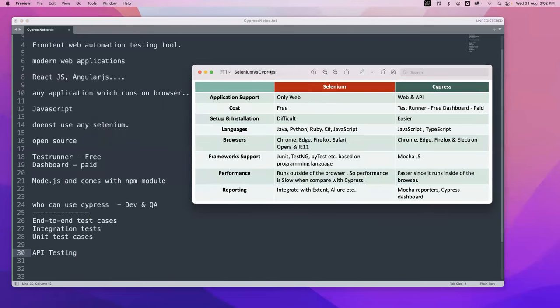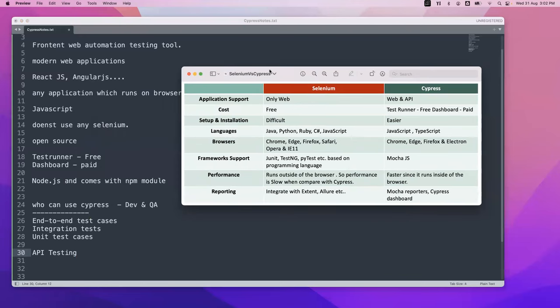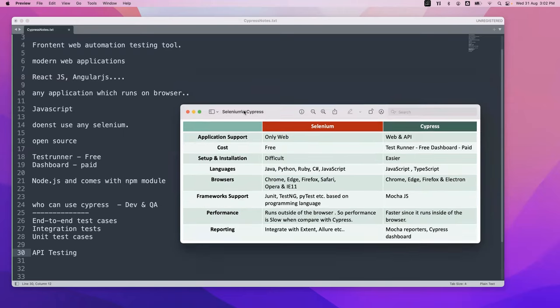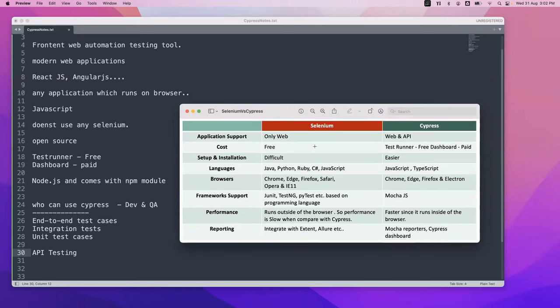Yeah, so if I look at this, we will compare Selenium and Cypress on different factors, like application support. What kind of applications are supported? In Selenium, we can automate only web testing. Whereas in Cypress, we can do web testing along with API testing. We can also automate APIs. Now, from the cost perspective, Selenium is completely free and open source. But in Cypress, the test runner is the only free tool available, while the dashboard is a paid version.